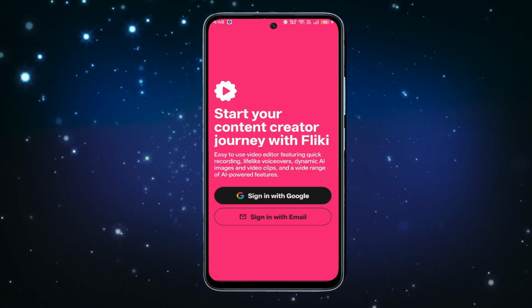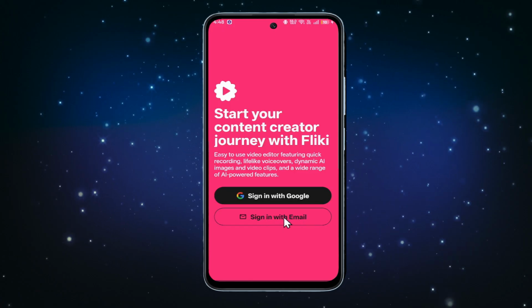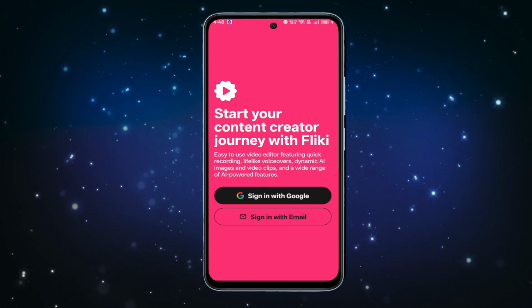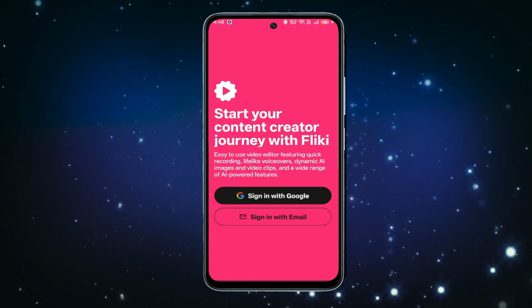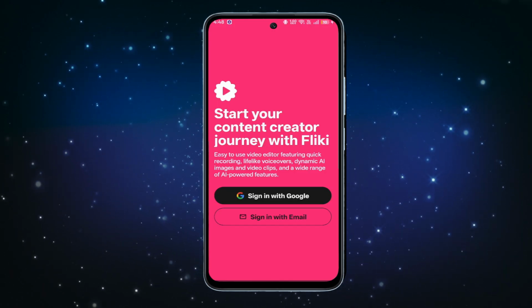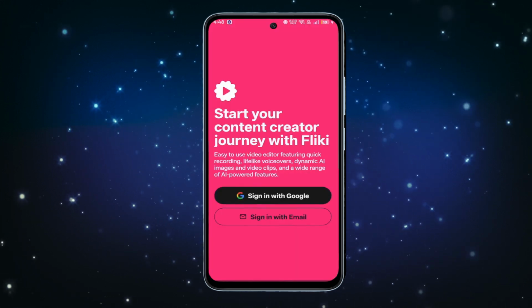Once the application is launched, you will have the option to sign up using either your email address or your Google account. Proceed with either one of these features to start using the Fliki AI application to begin producing your videos right away. And there you have it. That is how you can download and install the Fliki AI application on your smartphone.